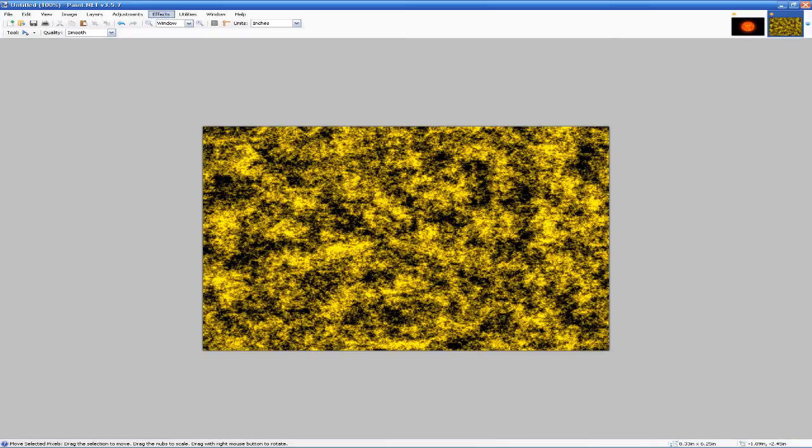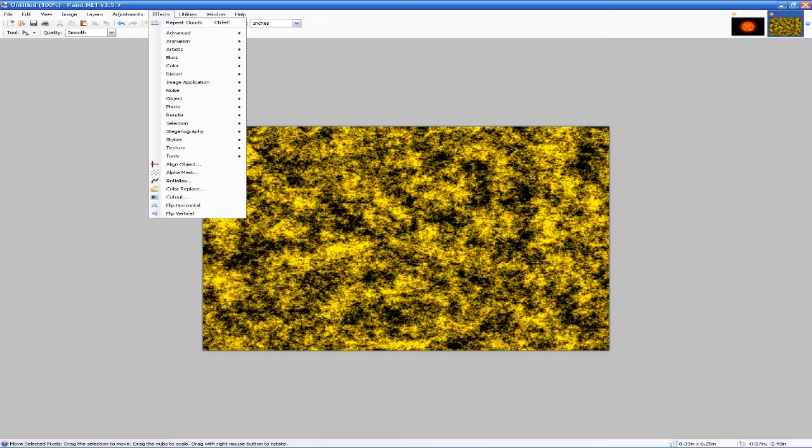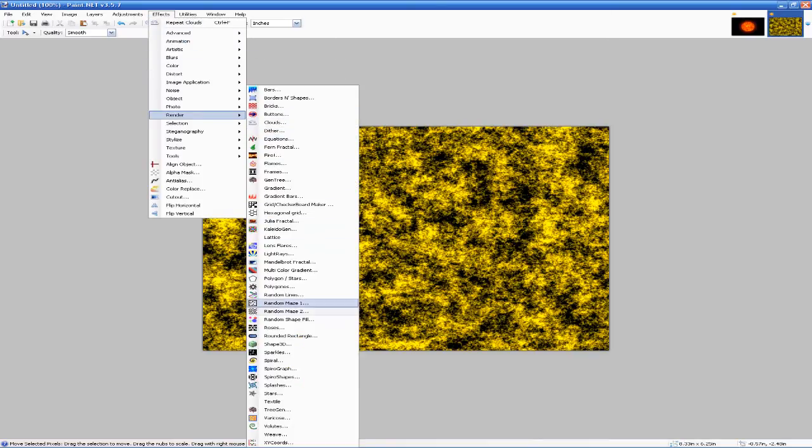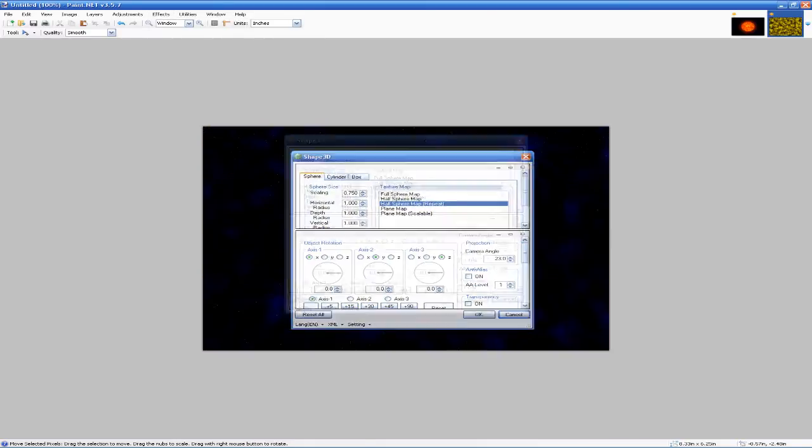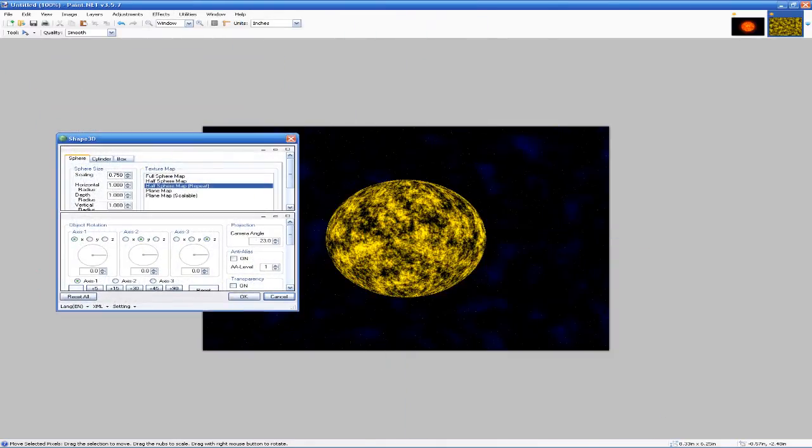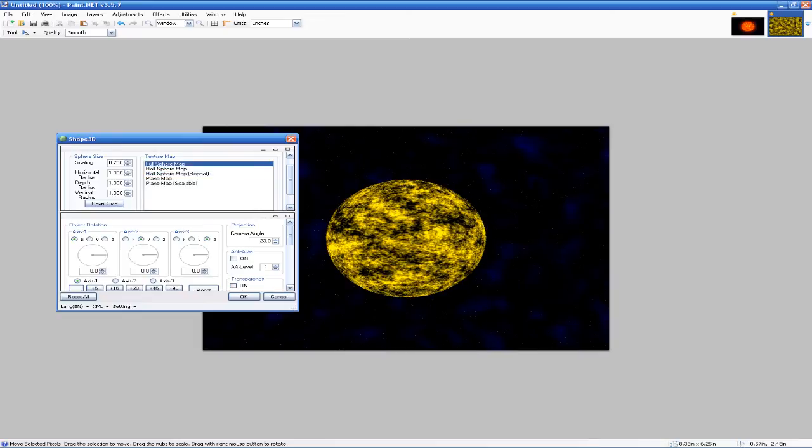Now the next thing we're going to do is turn this into a sphere. If you don't have Shape 3D, the plugin for paint.net, you should download it because you're going to need it for this. If you don't have it, it'll probably be a lot more difficult to make. Shape 3D is under Effects, Render, all the way down to Shape 3D. When it comes up, for mine it already looks circular. On default, it's usually on full sphere map, which looks very planar, very flat.